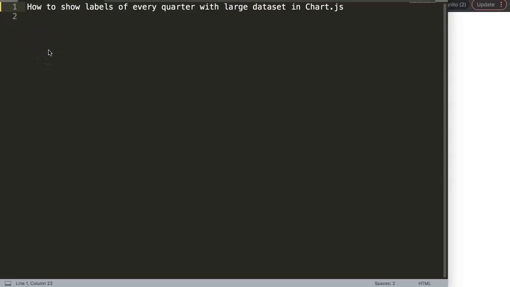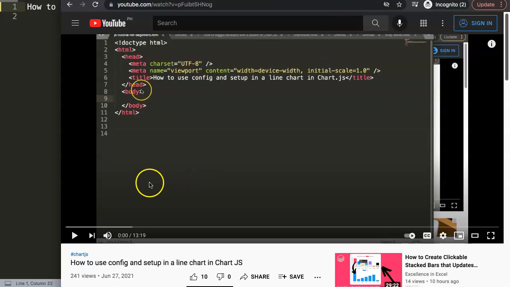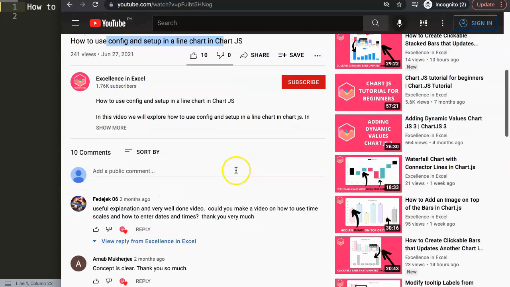In this video, we're going to focus on one of the viewers' questions, which is how to show labels of every quarter with a large data set in Chart.js. Alright, so this question came from one of my other videos about how to use the config and setup in a line chart in Chart.js, which is just a basic part. I highly recommend you to understand this if you don't, or definitely to watch that one.